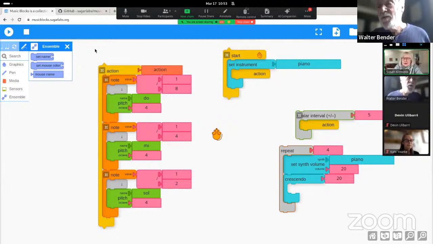So why doesn't everybody just try to string a few notes together in an action and see what happens, just to make sure everybody can do that much?